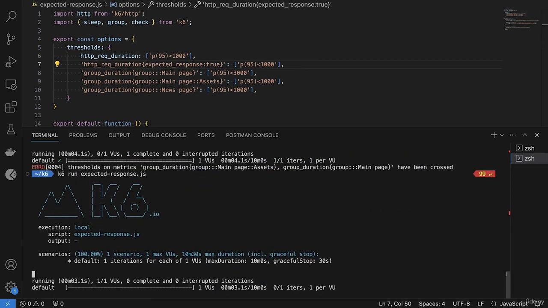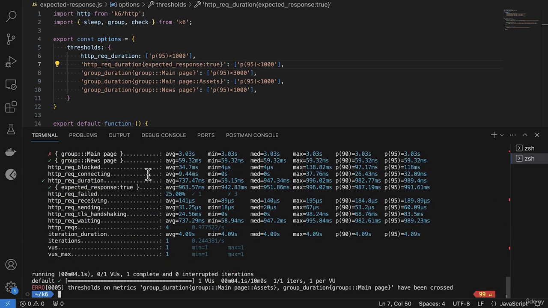So let's go ahead and run it. This time we're going to get a check mark here as well. We're going to see the difference between the normal request duration and the request duration where all the requests have been successful, at least according to our definition, meaning that the response status was between 200 and 399. So essentially something with 2 or 3 in the beginning.